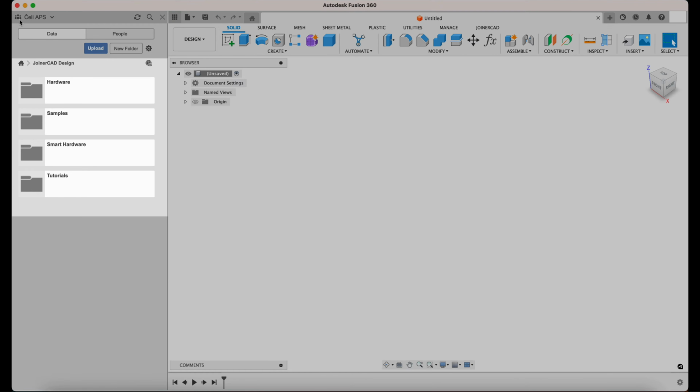In JoinerCAD Design, we have added a new directory, Smart Hardware, where we have put all the components that have the described operating algorithm. If you are already a JoinerCAD user and you already have the JoinerCAD Design project, then you can download the smart hardware items from our GitHub page, the link to which you can find in the description of this video.